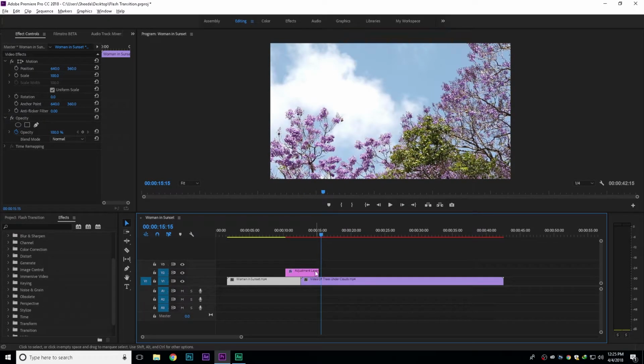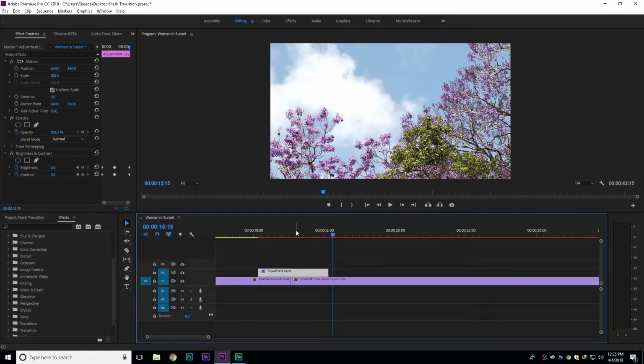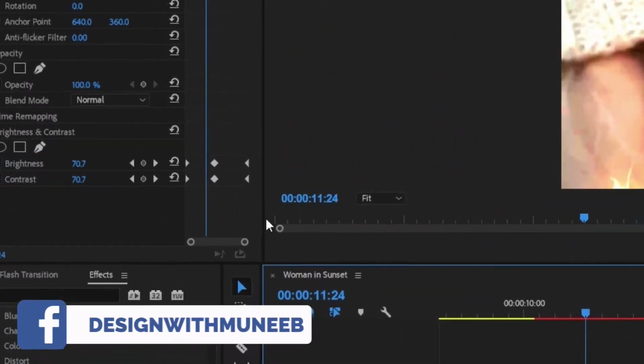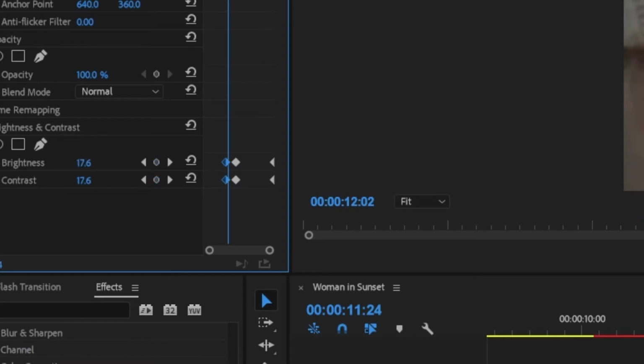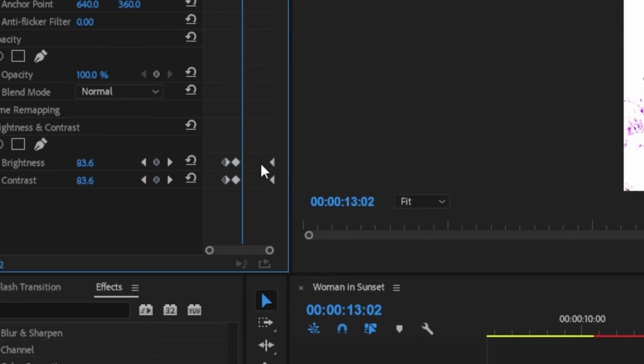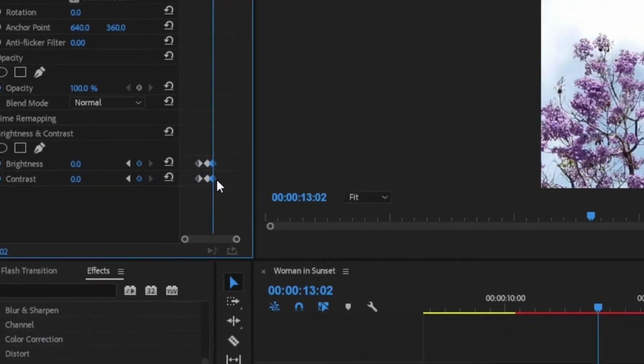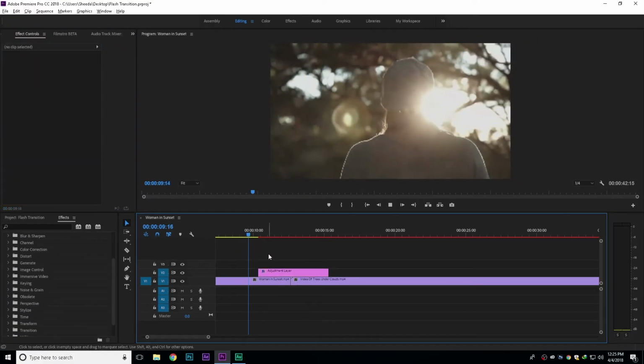If you don't want this to be a long transition, then I'm going to rearrange the keyframes just here and there. So it's just a quick flash. Now let's take a look.